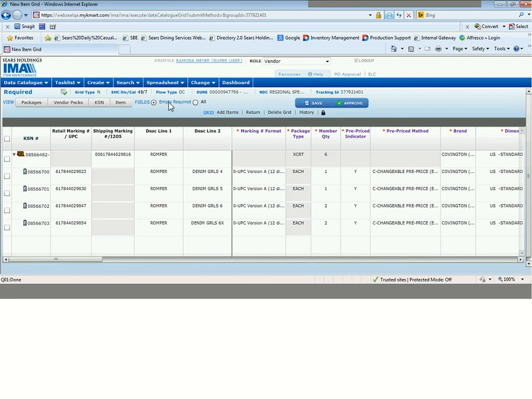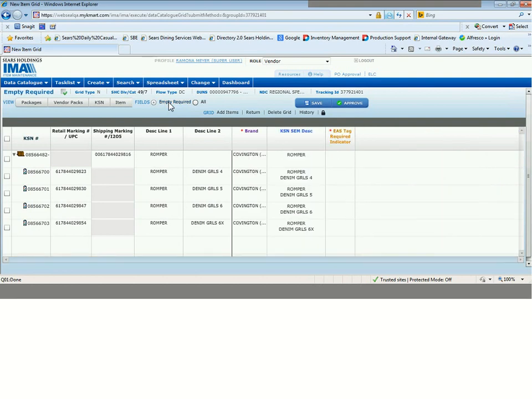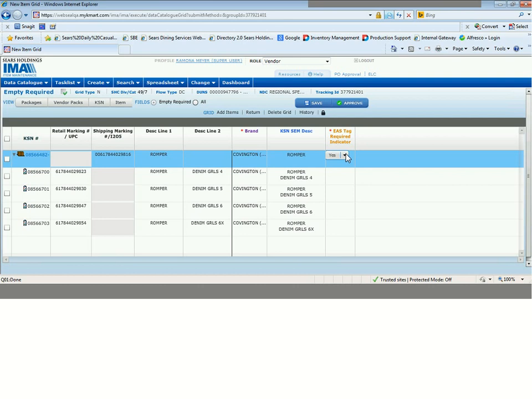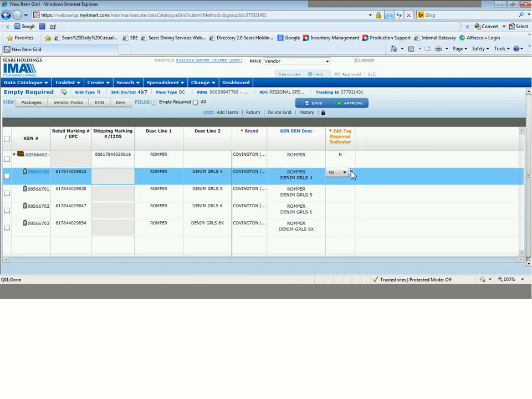So you can update your default view by clicking empty required again. And now you see it did keep these. It tends to keep these even though they're completed. But it did get rid of all of your other fields that have been completed, and now you can just focus on that one field that you missed. You missed the EAS tag required indicator. If you remember, it's probably not a great example because we did select one, but that field is located on both the item tab and the vendor pack tab, so it's on there twice. So that's why we're seeing that again. Didn't mean for that to be confusing. Apologize. So once we select that, all of our fields are done.